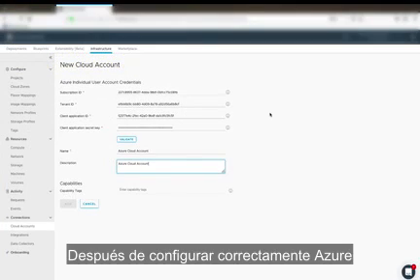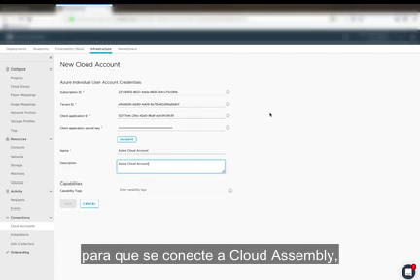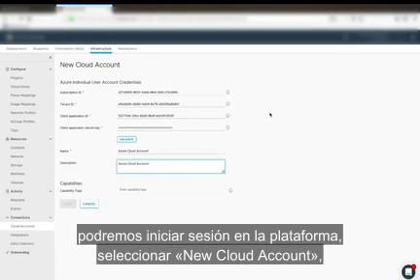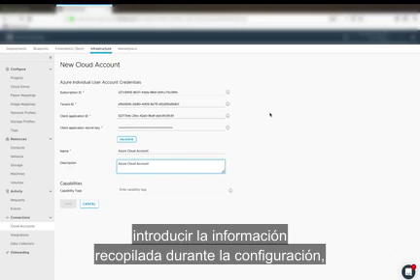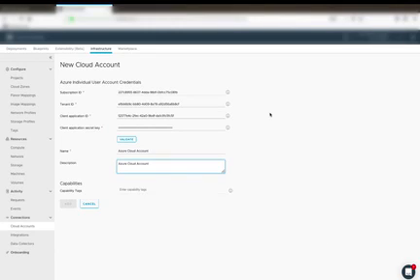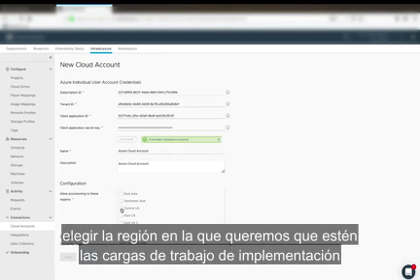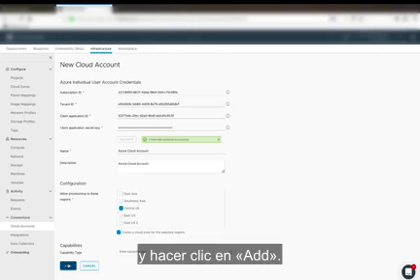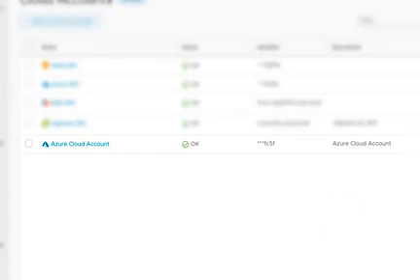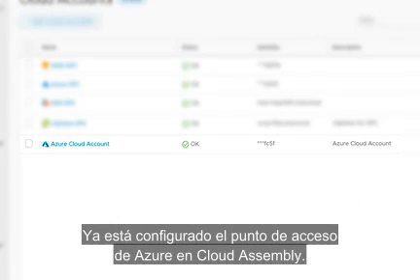Once you have successfully set up Azure to connect to Cloud Assembly, you can log into the platform, create a new cloud account, enter the information that you collected during the setup, validate, select the region in which you want to deploy workloads in, and then click Add. You have now set up Azure Endpoint in Cloud Assembly.